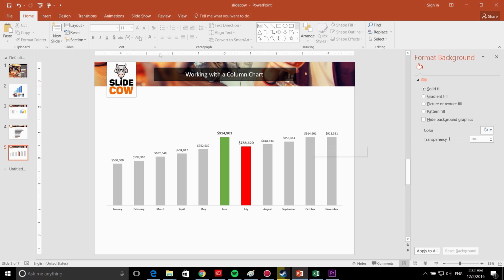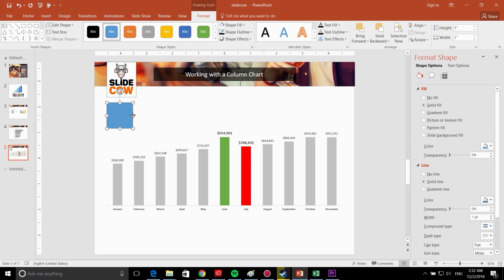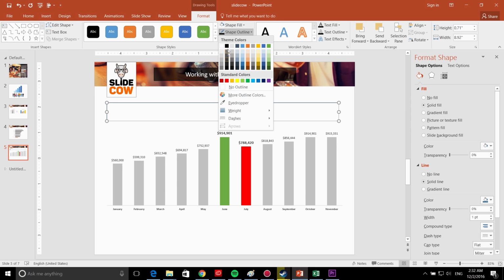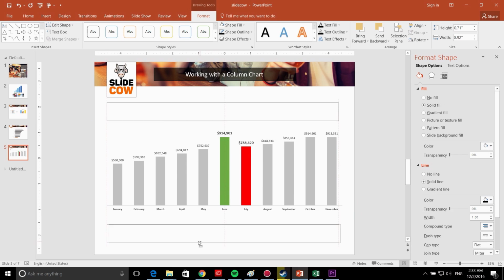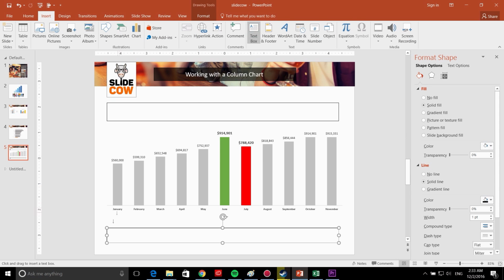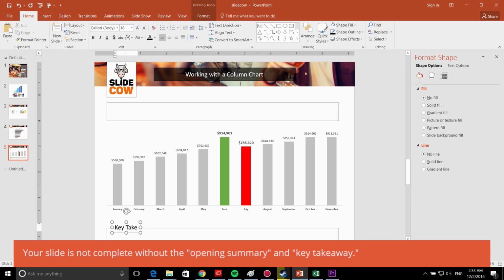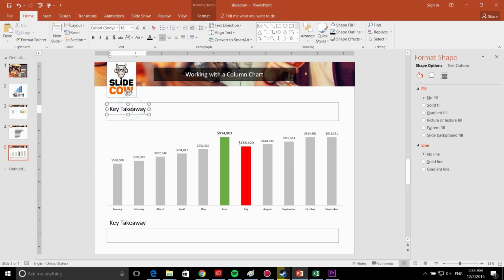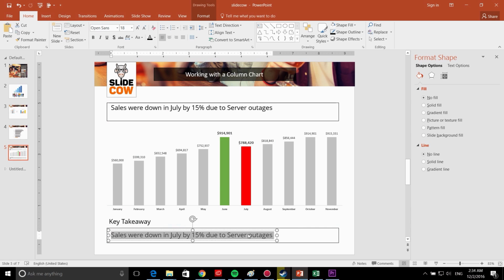And now that you have the chart that you're happy with, you can insert a shape. I personally prefer shapes because it's easier to work with. I'm not gonna give it any fill. I'm gonna give it slight outline. On the bottom, I'm going to do the same thing. Might label it as key takeaway. On the top, it's just going to be more of a statement of what the graph represents. And obviously, this is just for example purposes. And on the bottom, we're gonna have more of a key takeaway of what should be the outcome of looking at this bar chart.